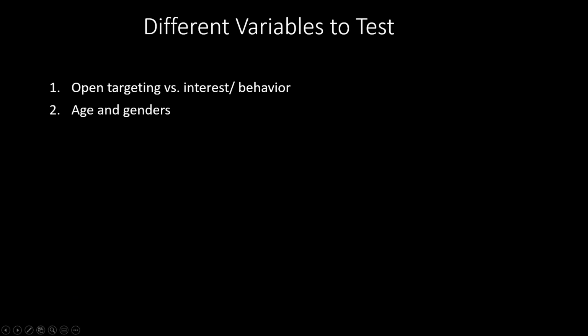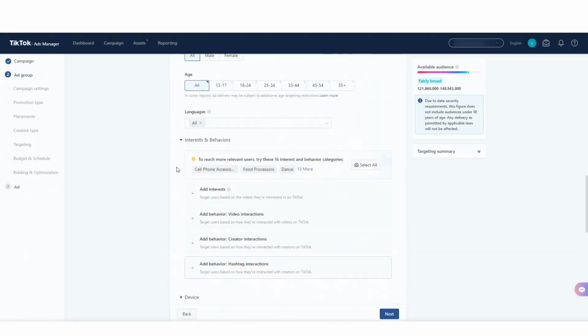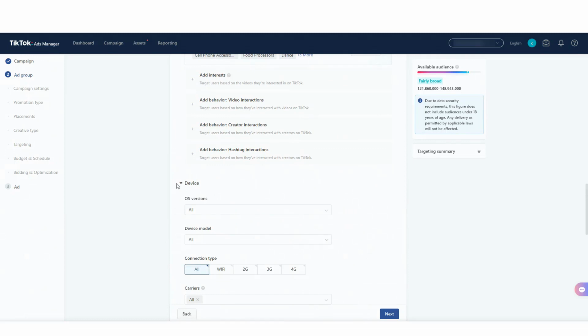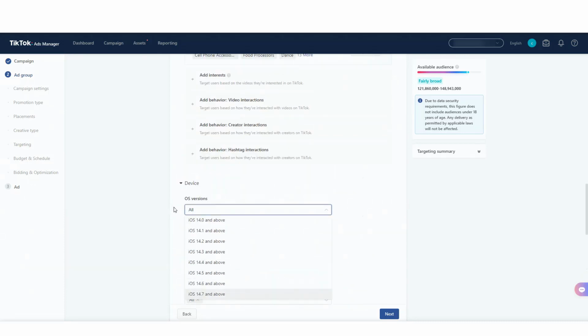The next thing you could test is device. You could actually see who's buying, either Android users or iPhone users, and I'll show you. You can scroll down to device right here, and you can select Android, iOS. Usually it just says Android, iOS, or both. You can click all, or if it's something to do with one or the other, click the right ones.